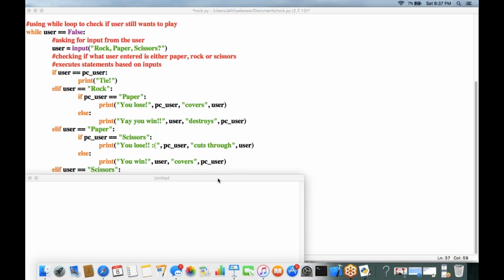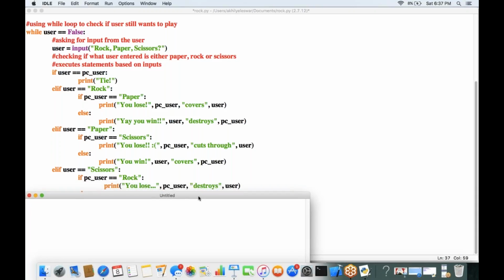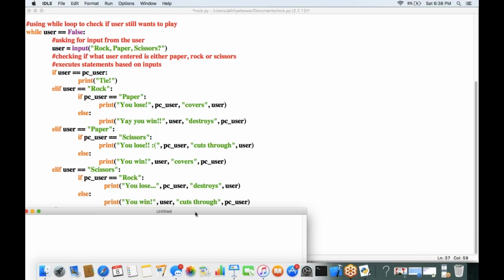Okay, so hopefully you guys got to try this part. So if user equals scissors, then you have to check if the computer chose rock. And if so, then because rock beats scissors, we would lose, right? So we say you lose, PC user destroys user, so that just basically means rock destroys scissors. And then else we have to check if the computer chose paper, and then if so, scissors cuts through paper, so we would win.